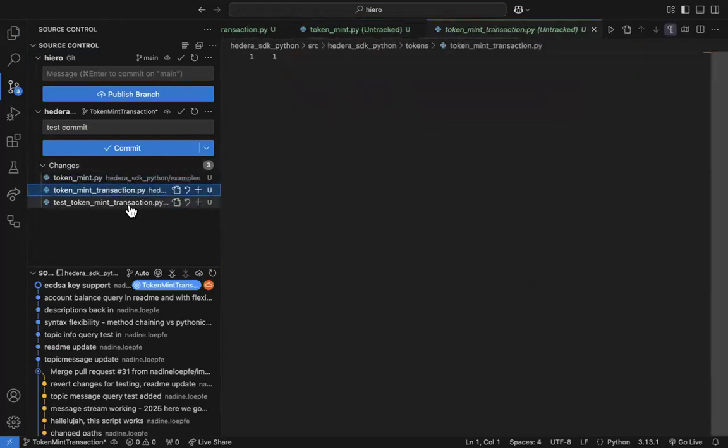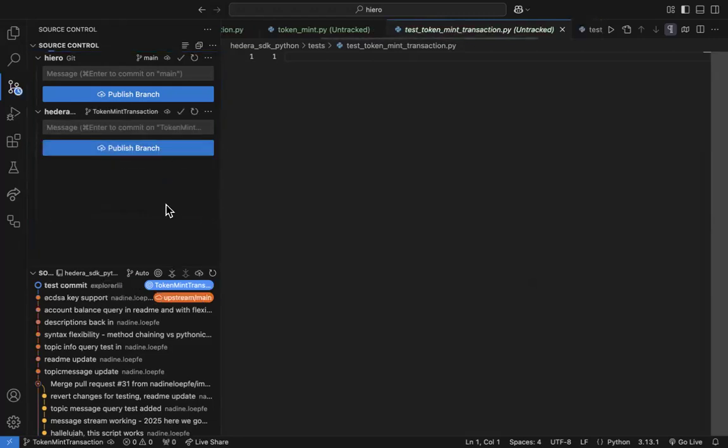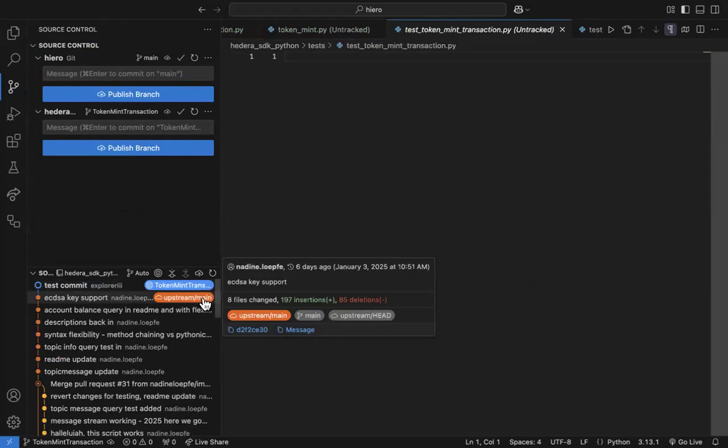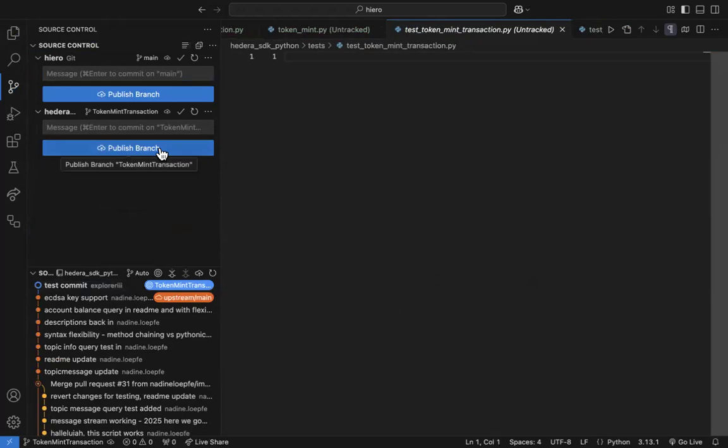So these files are empty. There isn't going to be anything significant in that. So I will then, yes, I want to commit each of these. I commit that. You can see here it's gone to token mint transaction rather than the main branch. This is on my personal version of it. I can then publish this branch. I'll show you a little bit about my repo, what it's looking at now.